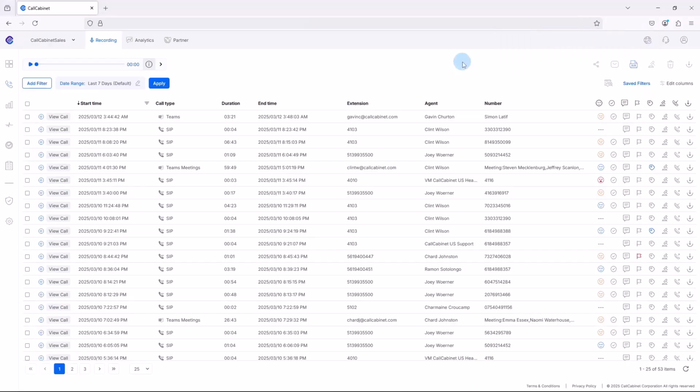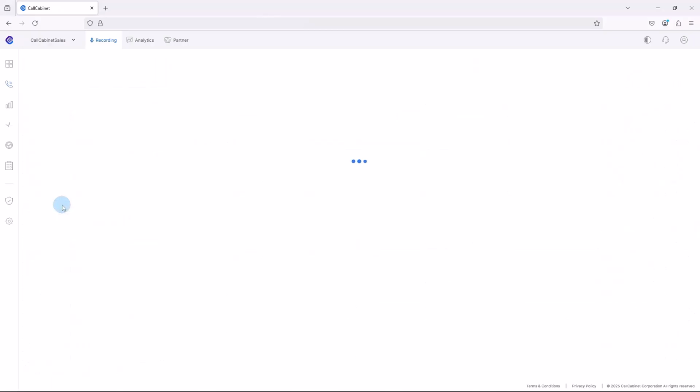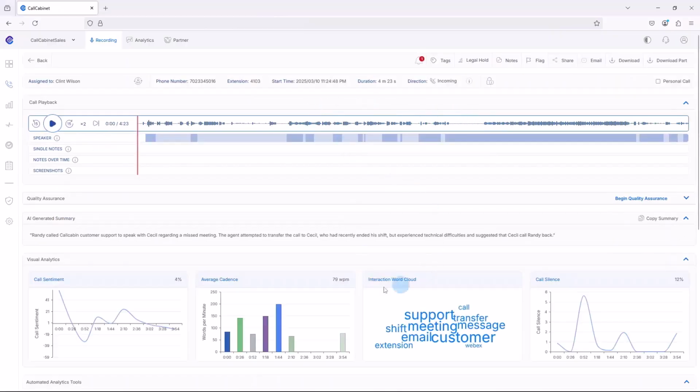Another way to download a call is through the call details page. Select the call you would like to download by clicking the View Call button associated with that call. The call details screen displays a wealth of useful information. The horizontal menu on this page gives users access to an array of vital compliance tools. From this list, click the Download button. This initiates the downloading of the call audio to your local machine.